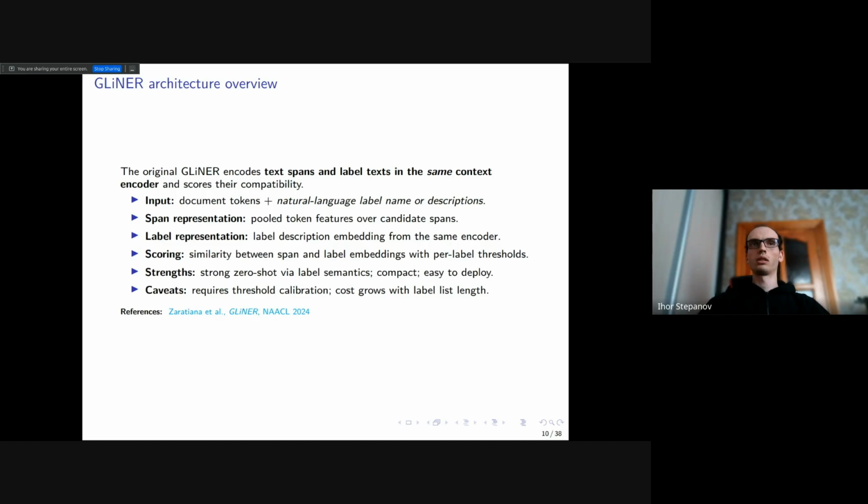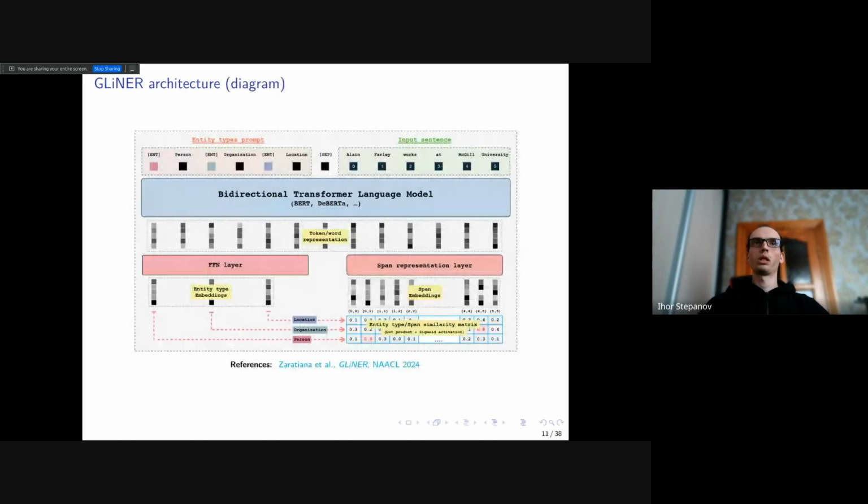In the original GLiNER architecture, as I said, we represent entities and text using the same encoder in the same context. Then we derive entity embeddings, and we derive span embeddings using a span representation layer. And after that, we compare representations of both labels and spans and find alignment between them.